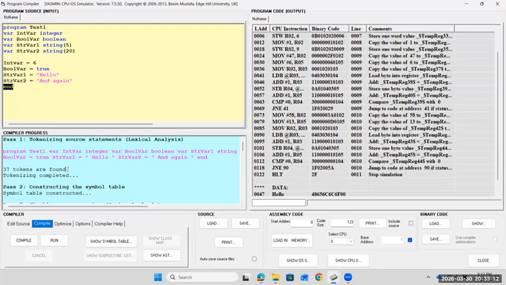Good. Okay. So the next one is showing what the entry tables are. Click on the compiler side, come down in the compiler, click on show symbol table. So it will show you the symbols.